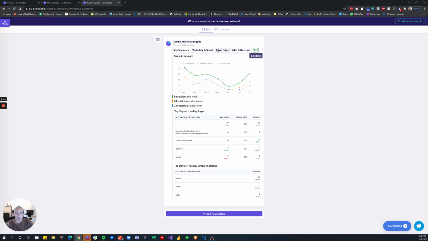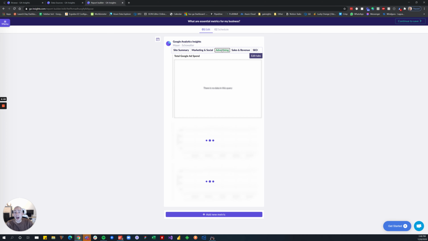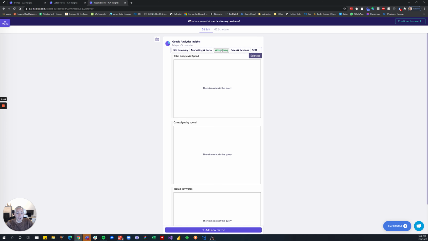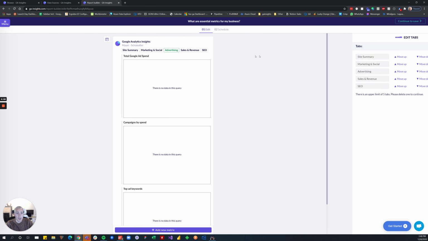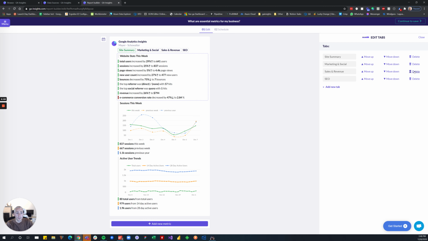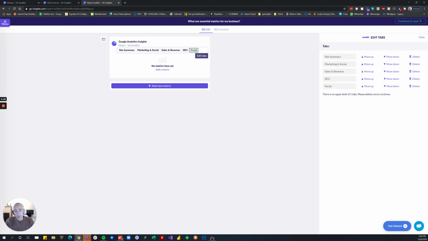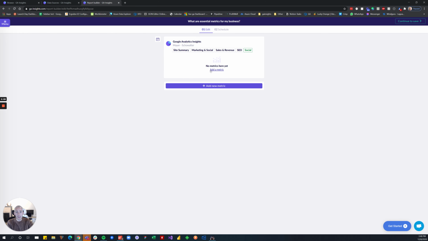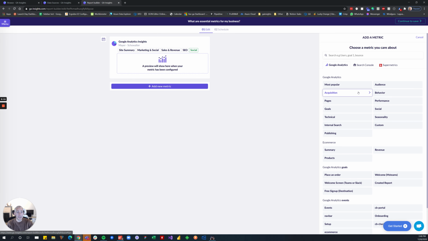Now, let's just say I want to completely remove this advertising because I'm not running ads at the moment. I can go into edit tabs, for instance, and remove that tab. There we go. Add in a new one, however, and we'll call this one social. And whenever I click social up at the top here, we can see we've got no metrics yet for this tab.